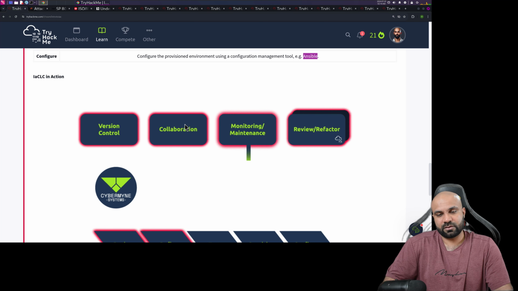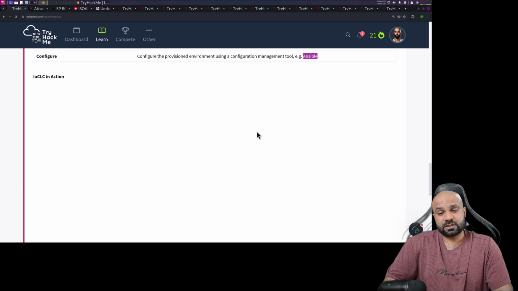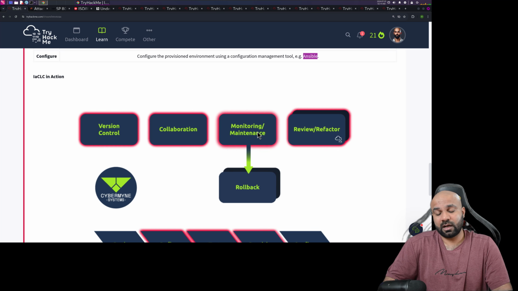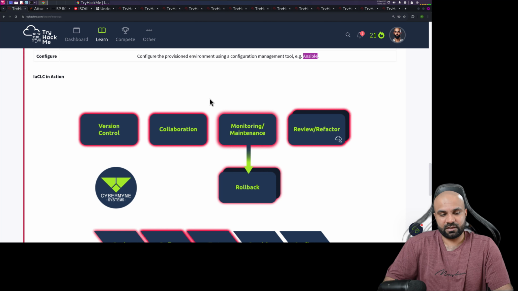Everybody knows what we need to do. Once we deploy, we monitor and maintain for changes to the infrastructure, for alerts, security alerts, or any other alerts or errors. Okay, so based upon the alerts, we decide whether we need to do the rollback. So rollback will be done based on the version control. So for example, version 2 is having some problems, so we can roll back to version 1. Okay, that's why the version control is very, very important.